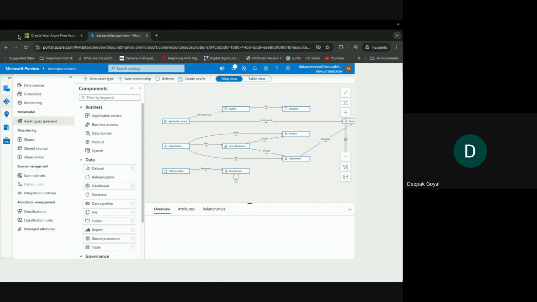Yeah. So here you see that application inherited from system, has database, implemented business process, it has department, products, line of business, data domain. So it has created this map view, right? So how did it create it? Using this asset type. Here you see that it has data domain, it has product, it has system. So you can add more. This is a part of a business. What are the business components? You can add from here. You can create data or data related assets. Then you have governance related, organization level. So it's a sample one which we have talked about.